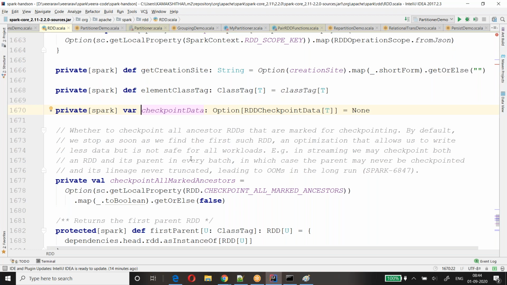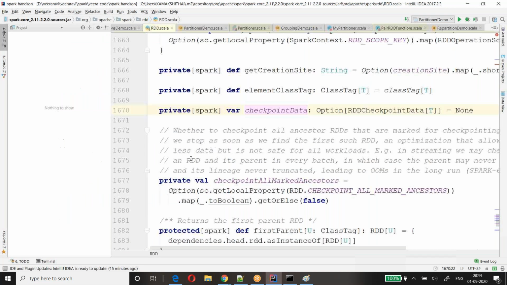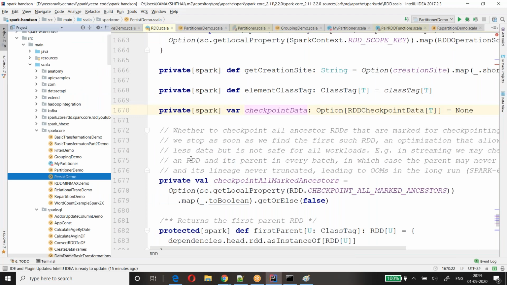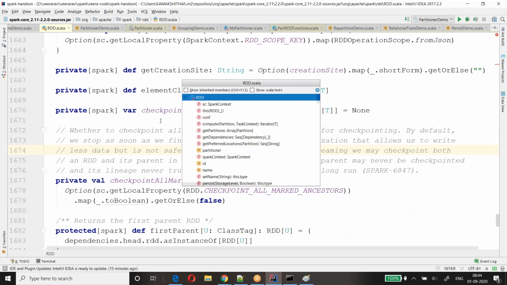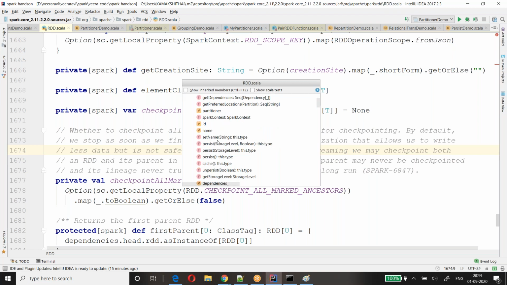If you want to see the list of methods used in that program, you can use Ctrl F12. You have to keep the cursor in that file. Ctrl F12 will list out all the functions in that file: getPartitions, partitioner, all of these are methods. Cache, persist. Okay, this is what we are discussing.